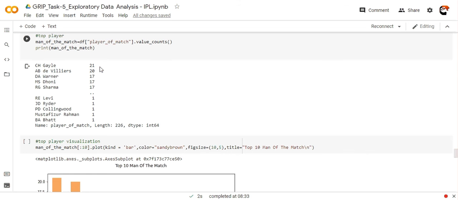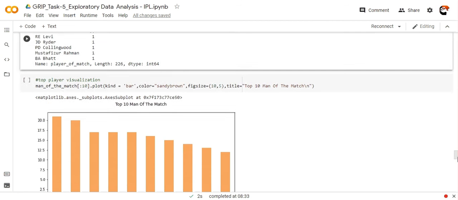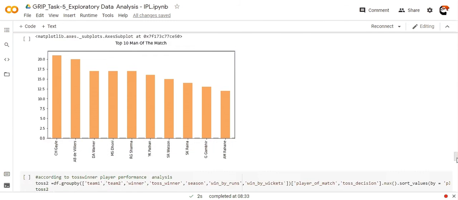Chris Gayle won man of the match most of the time. After that, AB de Villiers 20 times and Dhoni 17 times. And again I plot this in a bar graph to visualize the data. You can see Chris Gayle, AB de Villiers, D.A. Warner or MS Dhoni. Sorry if I pronounce the players' names wrong.